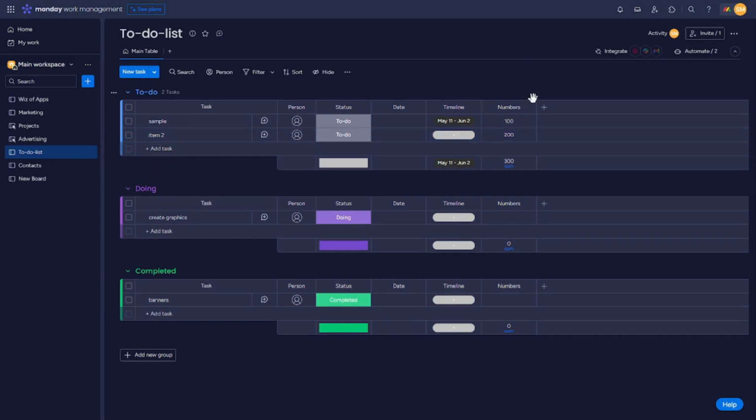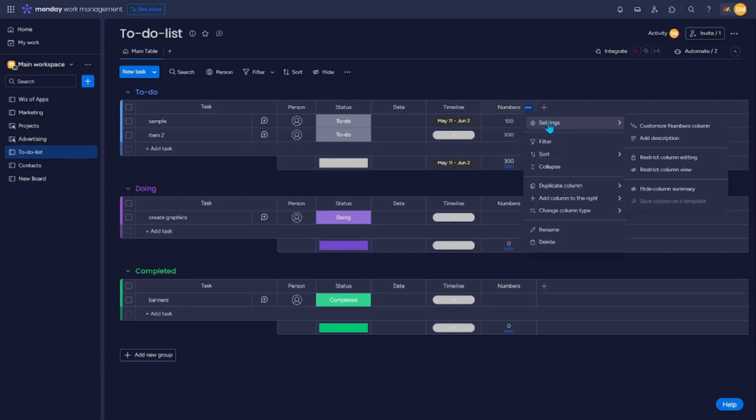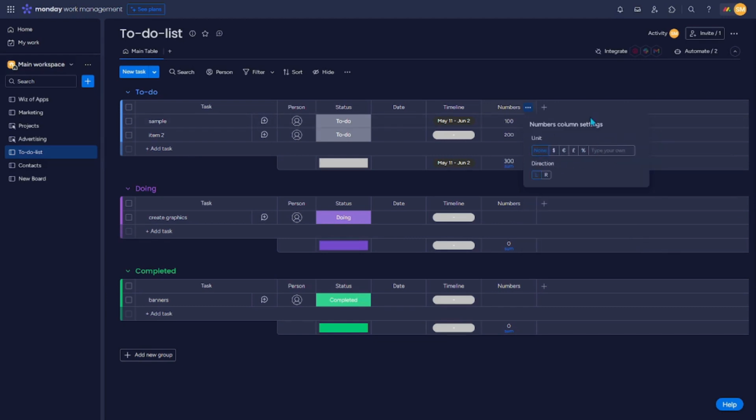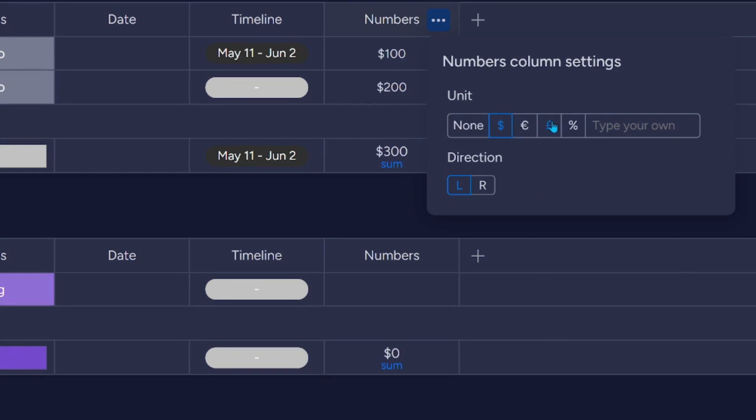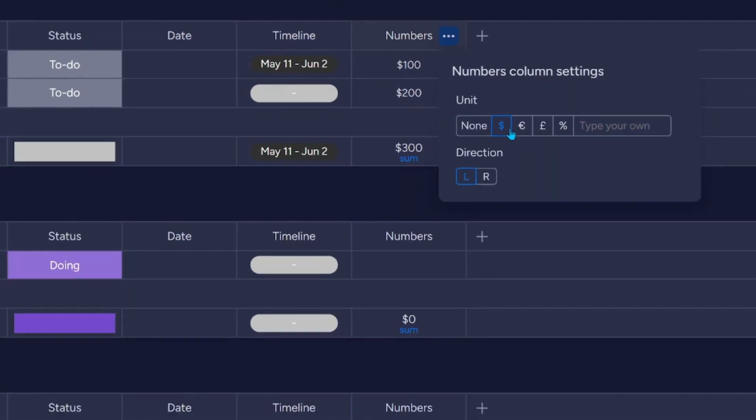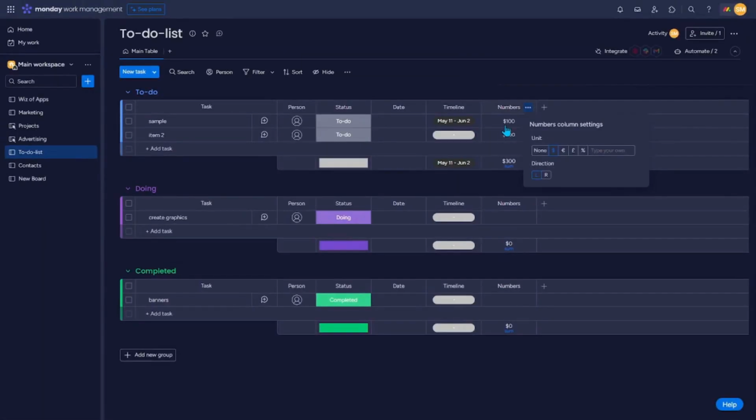To change the currency or to add a currency, we need to click the three dots and then click settings and then customize numbers column. Once we hit that, we are heading to this option where you can choose what currency you want. Is it dollar or any other? If you don't have the currency that is stated in here, you could also type your own. For now, I will just use this USD currency for an example.